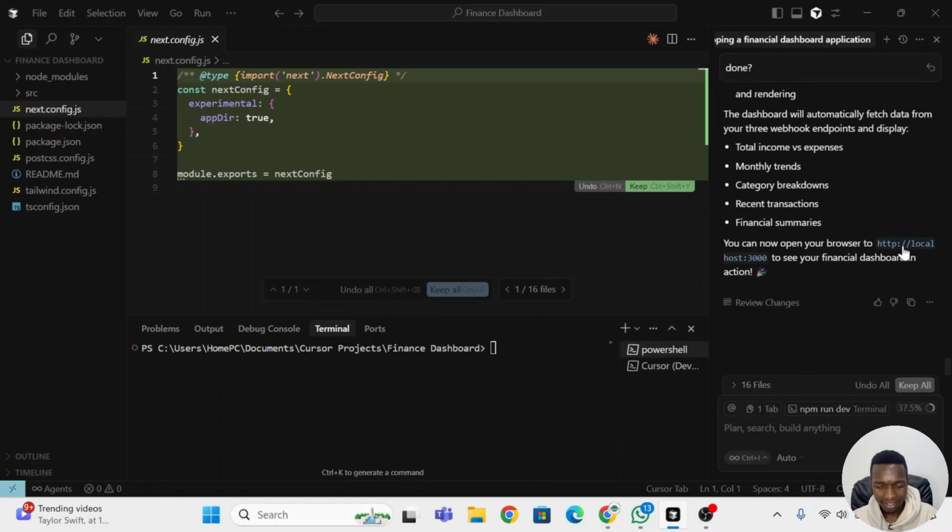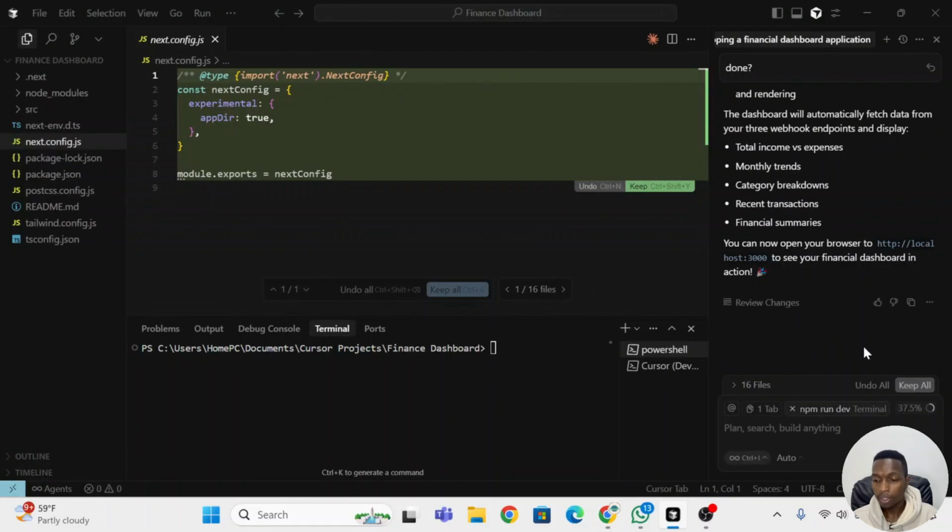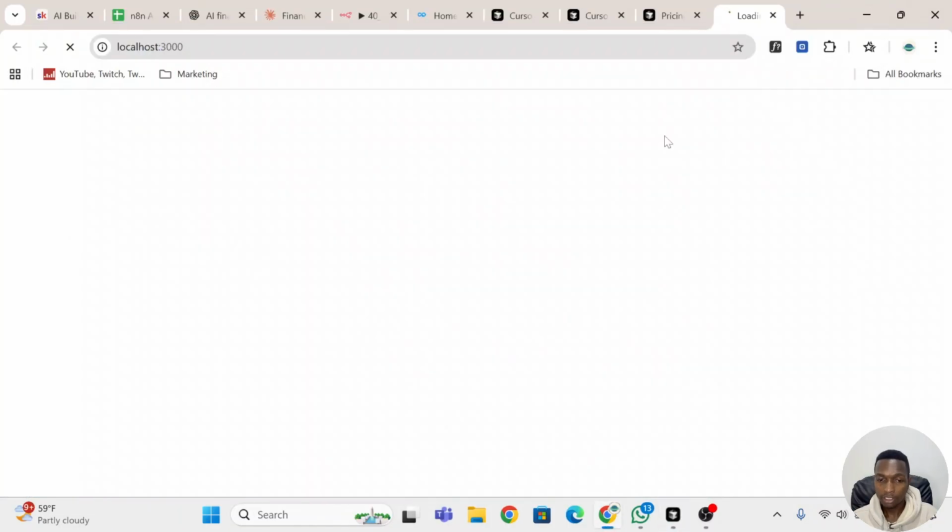Yeah, it's given us the URL, so it's running locally on my computer. Let's Control-click the URL. It's going to take us to a new page. Hopefully it's going to run the first time we do this. Most times, the first time we click this link, it's going to bring up errors. Let's see if this does the same. So we have to go back and forth with this AI to fix the errors.